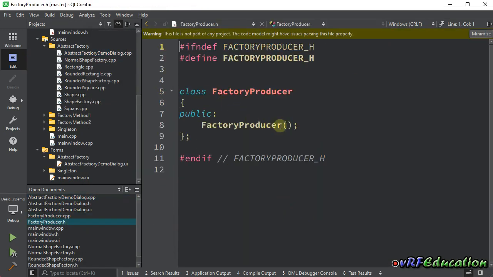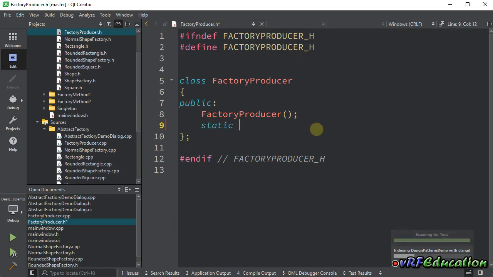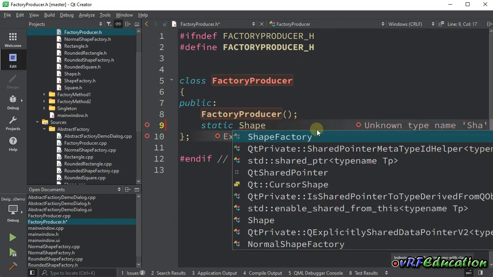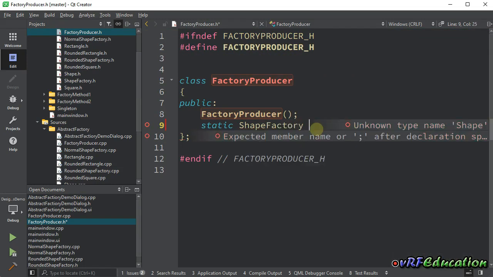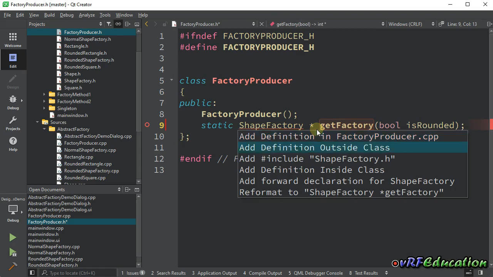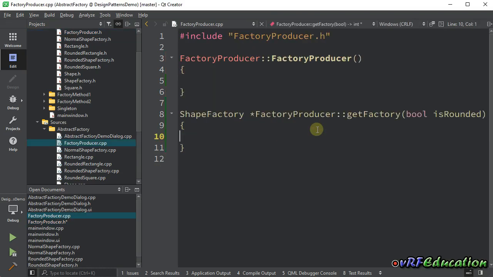This class only has one static method, abstract or shape factory, and then get factory. Here I'm gonna receive a boolean parameter named is rounded or not. Implement it before that. Add the header file and now implement it here.